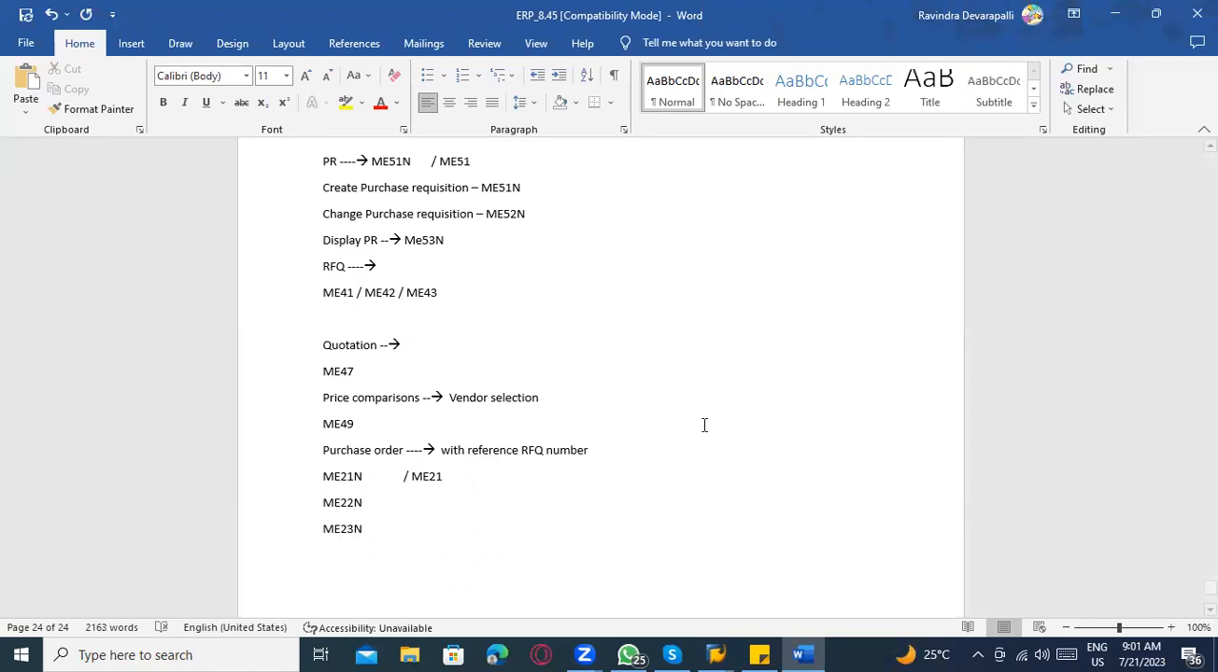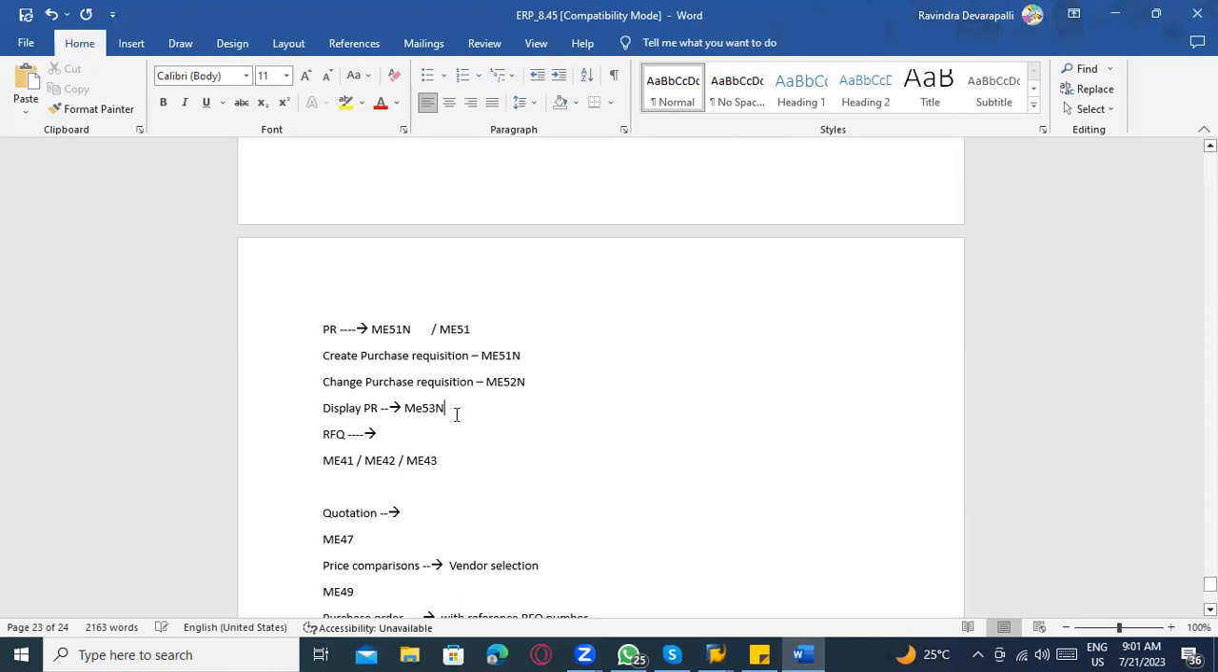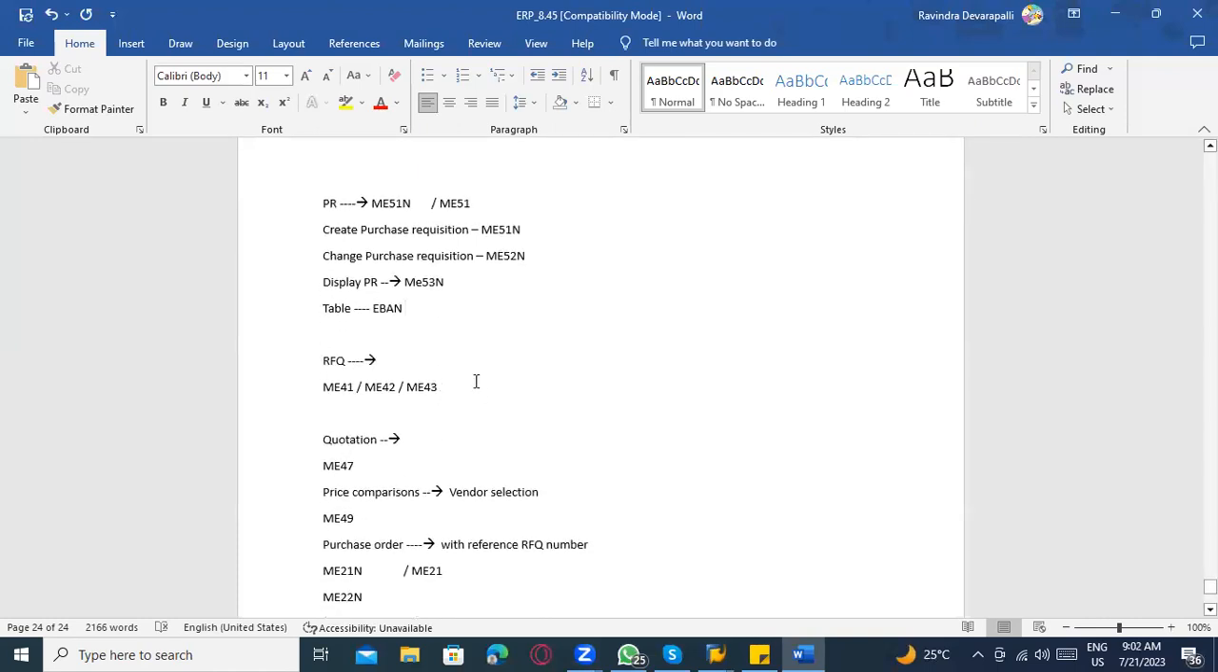So what is the table name for the purchase requisition? EBAN. You must read all these tables. Then what is the RFQ table name? Header table is EKKO, and item table is EKPO.